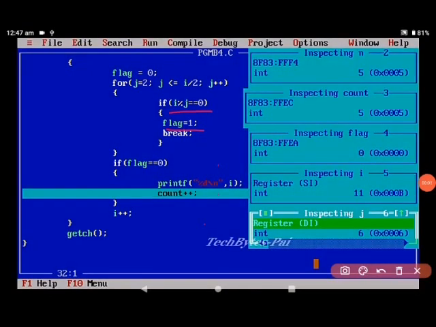The main logic of this program is to check whether i is divisible by any other number than itself, which can be done with the help of if statement. That is, if within bracket i modulo j is equal to 0, which will be true only when i is divisible by j, which is incorporated within for loop.